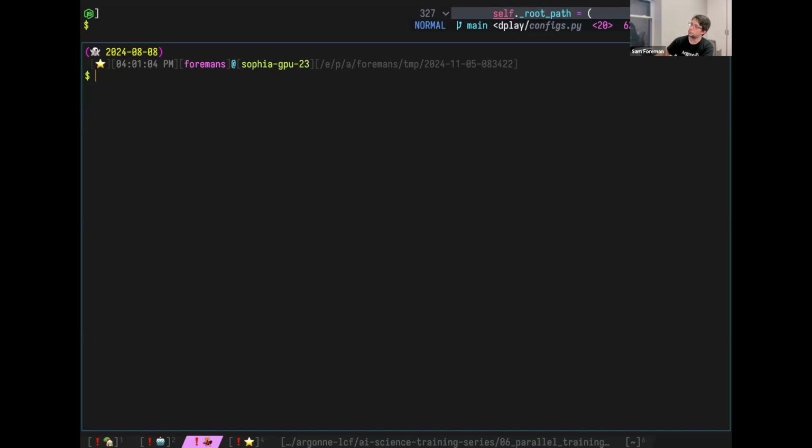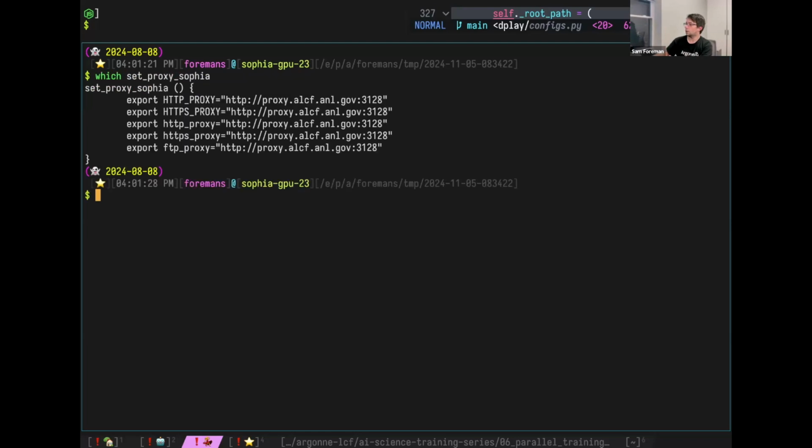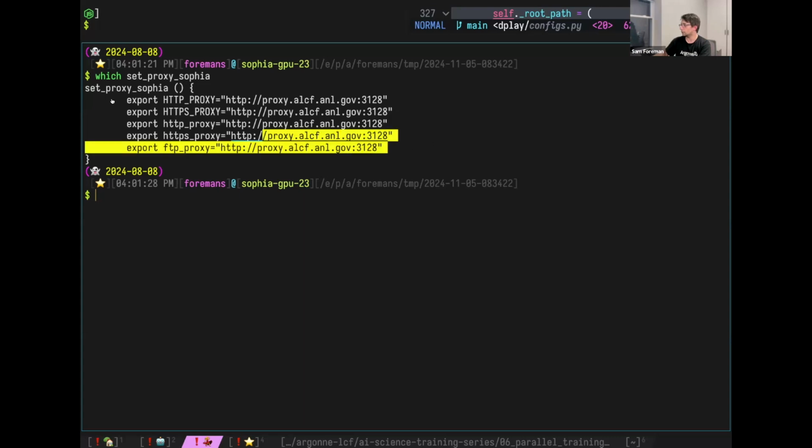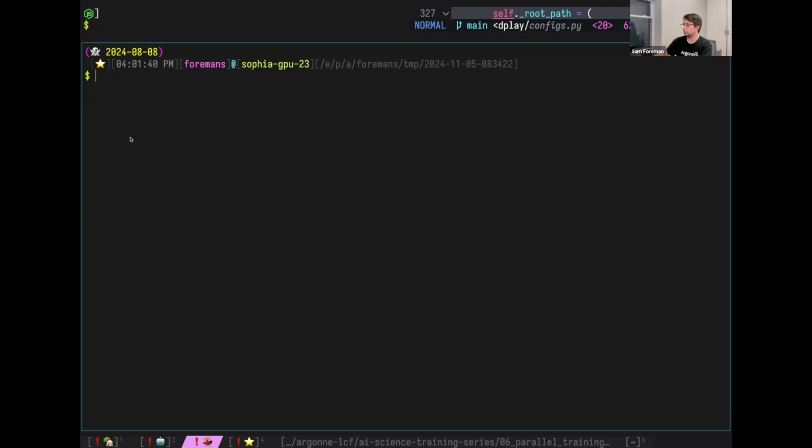The next thing you need to do, once your interactive job starts and you get launched into the compute node on Sophia, is set these proxy variables. These are included in the hands-on example. These are just the HTTP proxy variables that allow you to connect to the outside world. So you need to be sure to set those, otherwise you won't be able to follow the rest of the instructions.